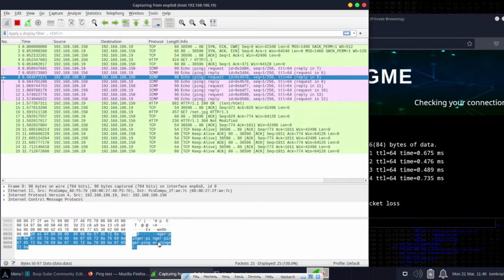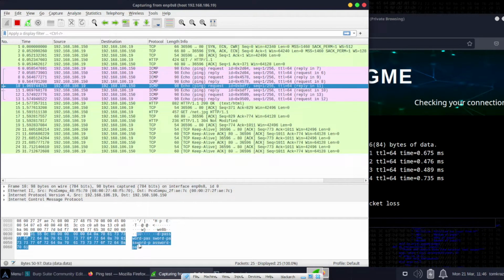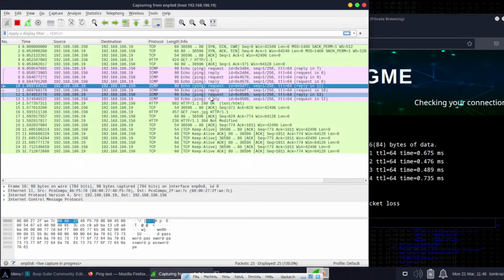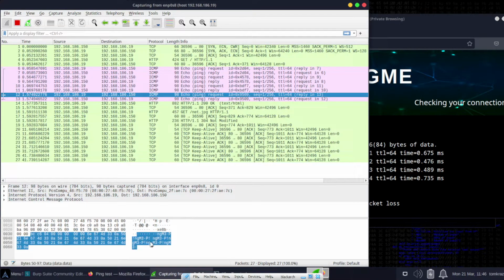This is a bit messy. You can use some command line functions with tshark to clean it up. Maybe we'll get into that later on. And we can see that there's a password. And in the last echo request, we can see that the password is capital P, exclamation mark, ngm3.